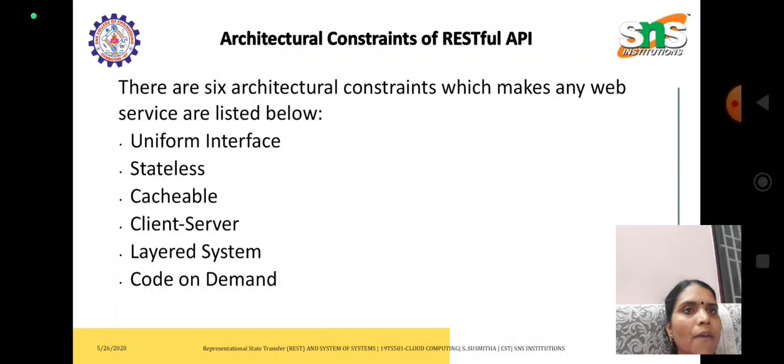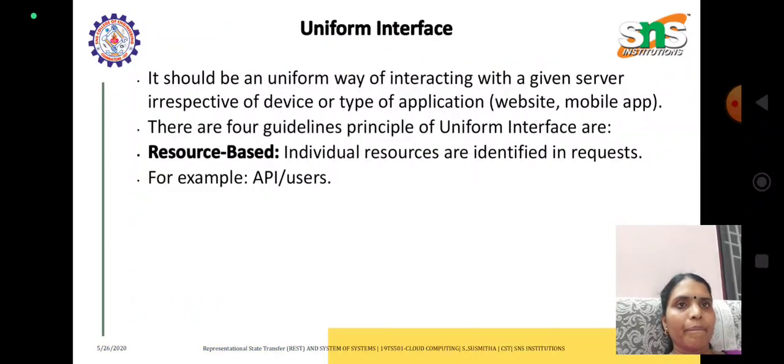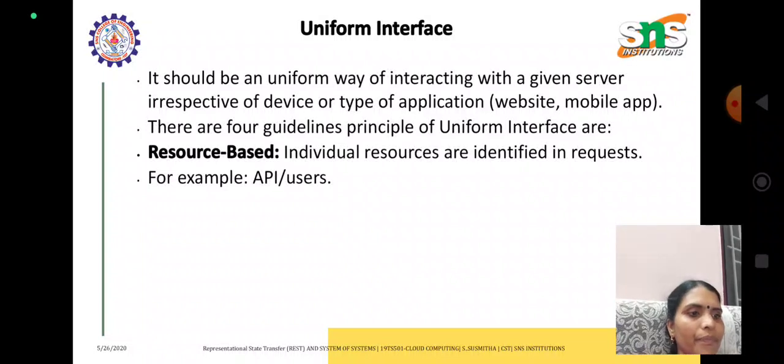Architectural constraints of RESTful API. There are 6 architectural constraints which make any web service RESTful, listed as: uniform interface, stateless, cacheable, client server, layered system, code on demand. Uniform interface: there should be a uniform way of interacting with a given server irrespective of device or type of application, that means website or mobile application.